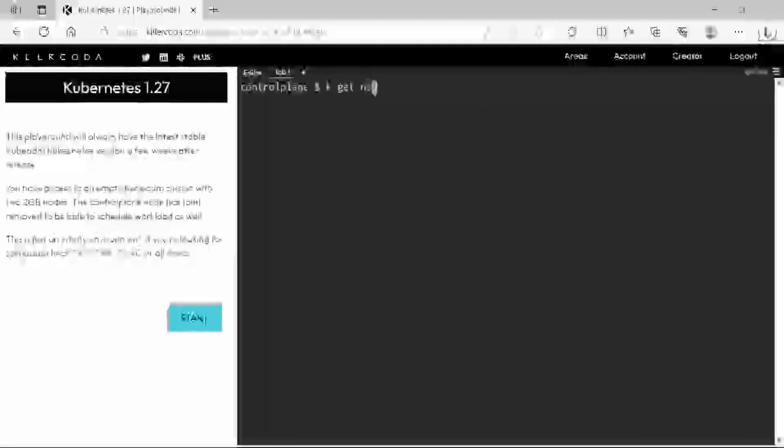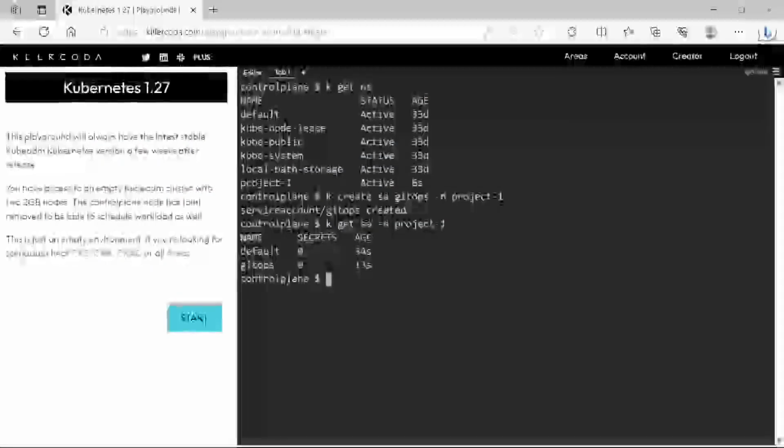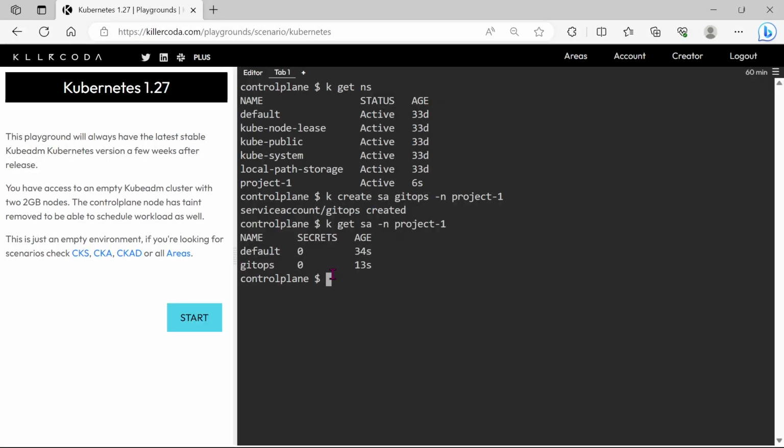Let's list the available namespaces. Okay, project 1 is there. Let's create the service account first. Now we have created the service account in the project 1 namespace. Next, we need to create the role.